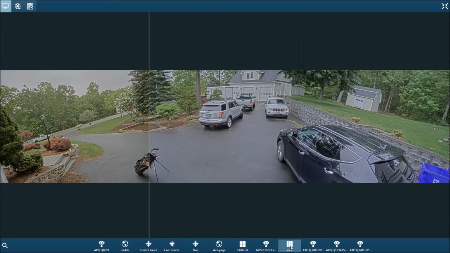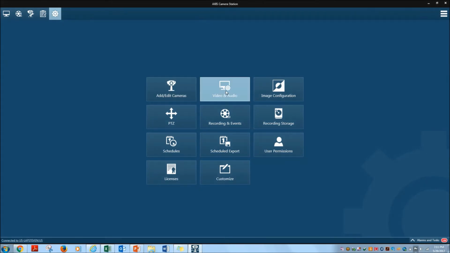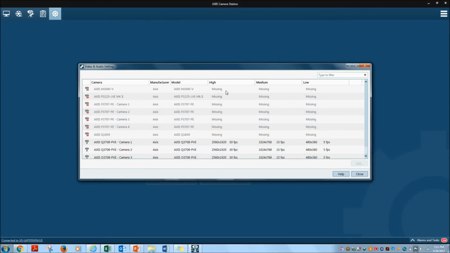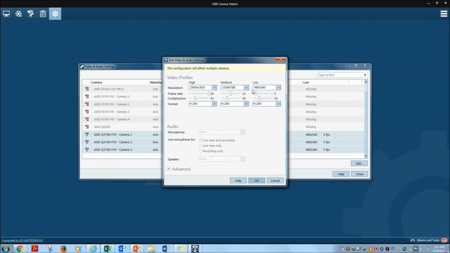But if we go back and collapse this, what I want to do is just show you how you can adjust the video and audio settings. So if I go into Video and Audio Setup, I can edit the live view. Because right now in the live view, I'm only streaming the low quality stream. And it's not until I click on the individual stream that it'll bring up the high quality view. So this really helps manage the bandwidth within your system. So you don't necessarily want to have the live view always be showing the high resolution. But if you wanted to within Axis Camera Station, this is where you would go to adjust it.